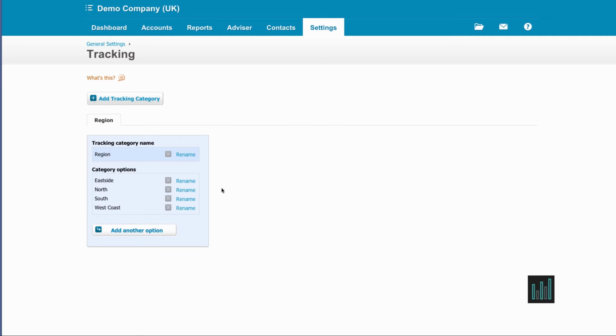So here we've already got a tracking category set up called region, and this region has four category options: Eastside, North, South and West Coast. Up to four tracking categories can be created, but only two can be active at any one time. And each category can have unlimited options.